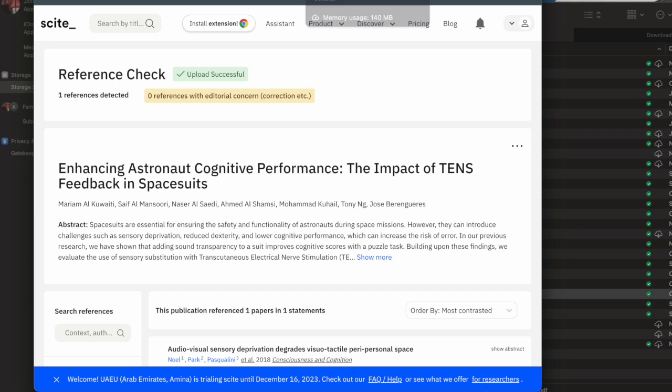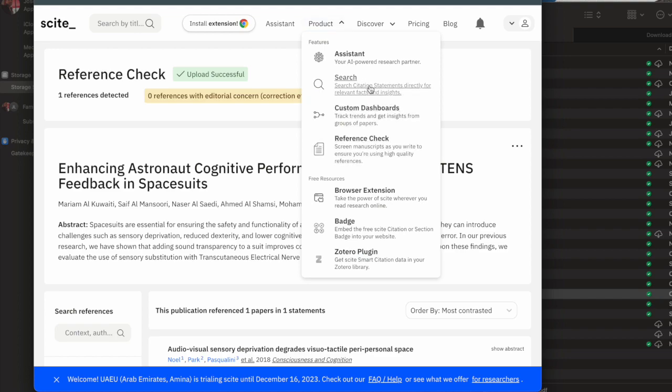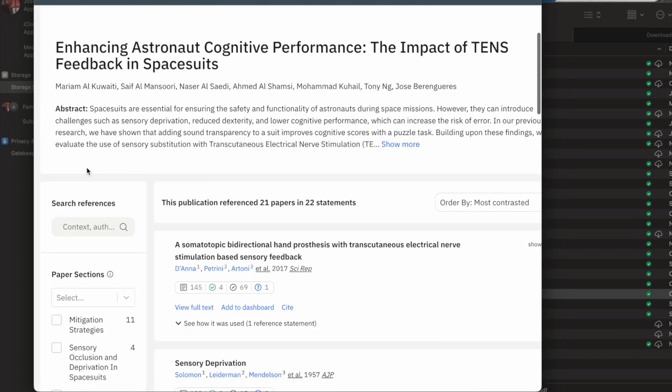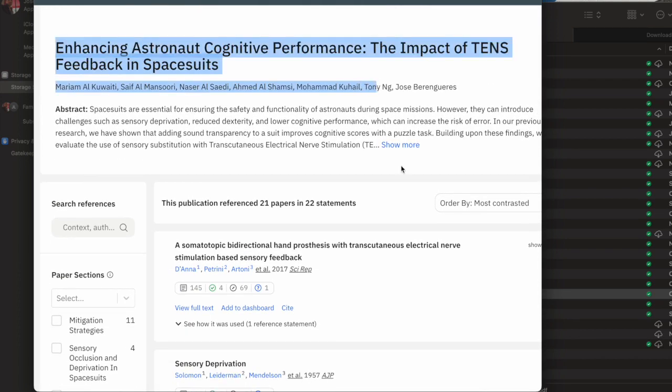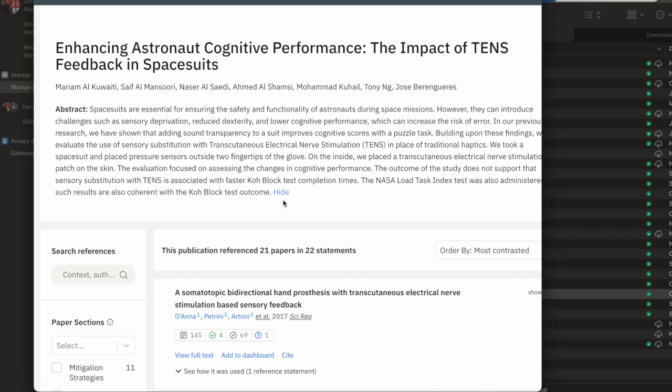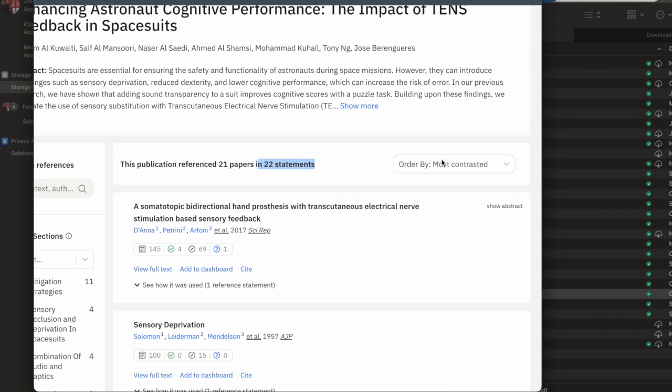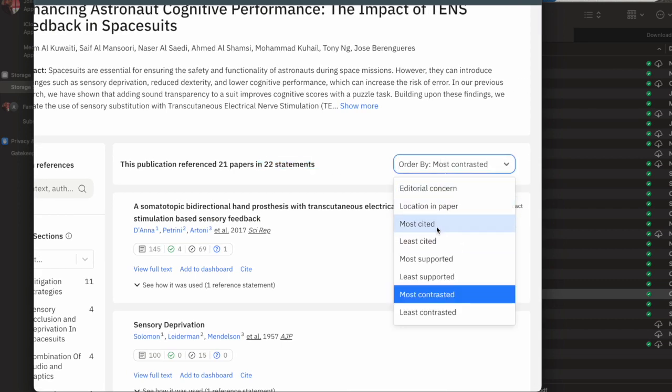So let's go. You can log into the scite website, and there is the product called Reference Check. And in Reference Check, we drop our PDF here. So here's our paper, and this is the title, and here is the abstract. Very good. And here it says that it referenced 21 papers in 22 statements. So we can order this by most cited.